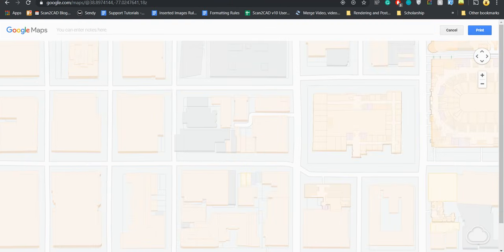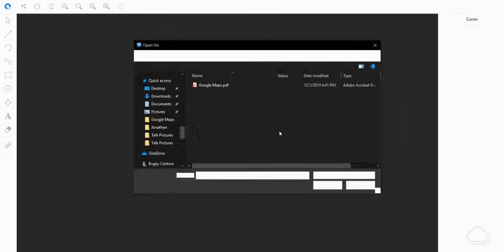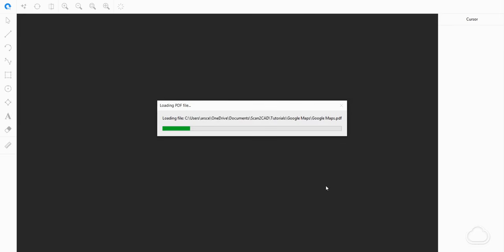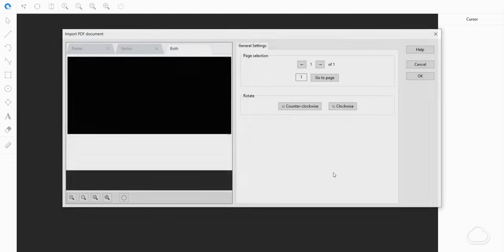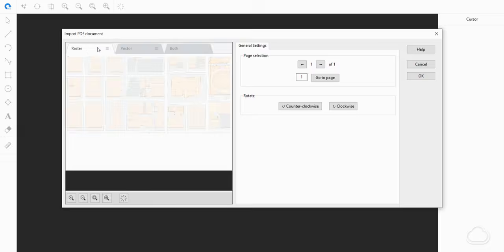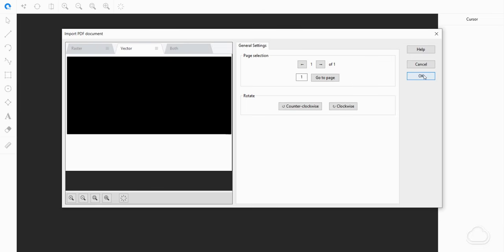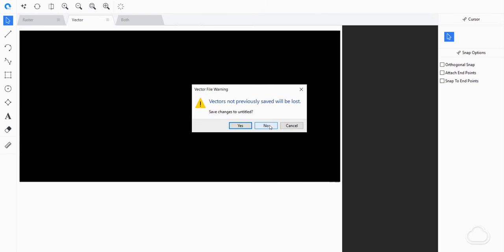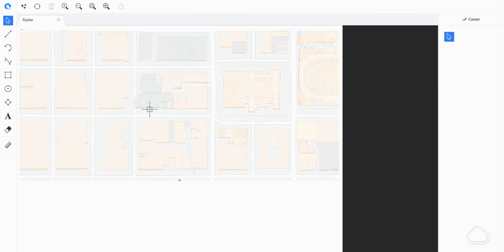The next step would be to open up AutoCAD. Open up the file. A PDF can actually carry both vector and raster objects. With Google Map files, for some reason it has a vector object that kind of covers the raster object. All we really need to do is click on OK here, and just close the vector object. So we can close this, we don't have to save it. So no. And what we're left with is the raster object.